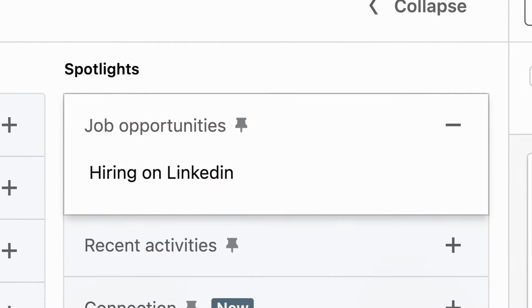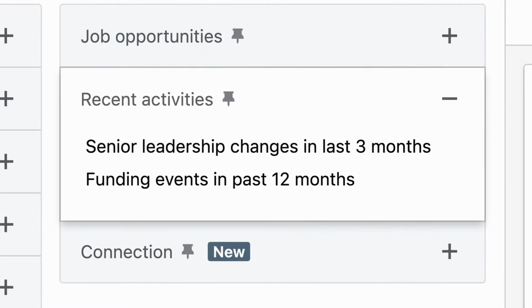Next up are some spotlights. So these are triggers that you can actually use in your messaging. Do they have any job opportunities open right now? Are they hiring on LinkedIn? You can also see recent activities. Senior leadership changes, often when there's leadership changes, for example, if someone hired a new COO, then a few months later, the VP of sales and VP of marketing might get let go. I'm just checking if you're listening.